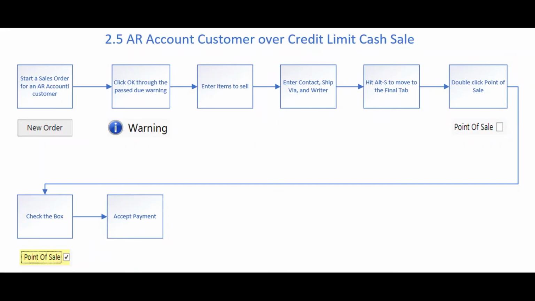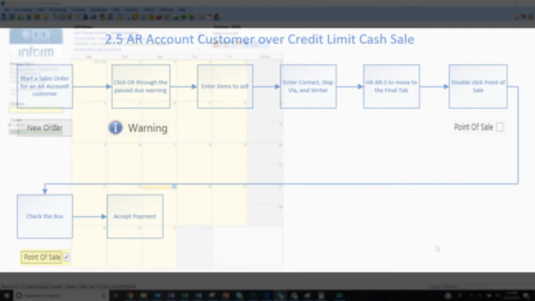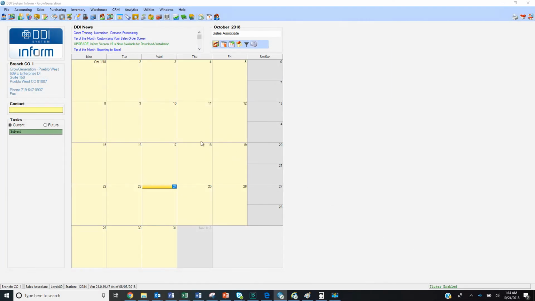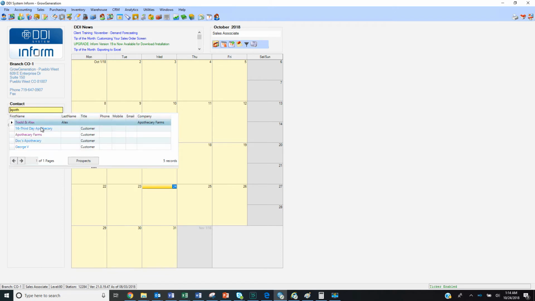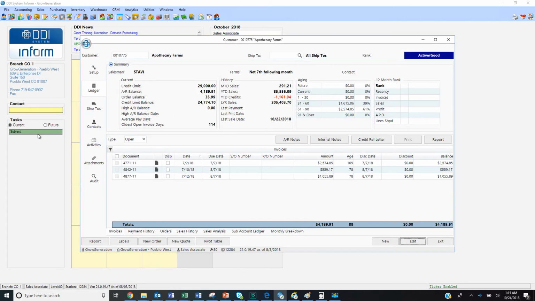In this section, we will see how to do a cash sale for a customer who has a credit hold. This sale will begin like any other. You will first locate the customer. You can recall the last customer by pushing the refresh button on the right side of the contact screen. Then create a new order.